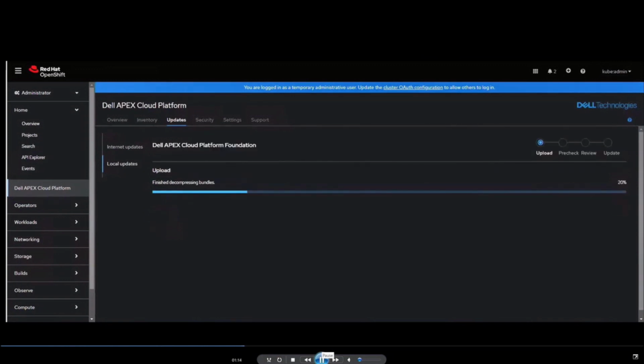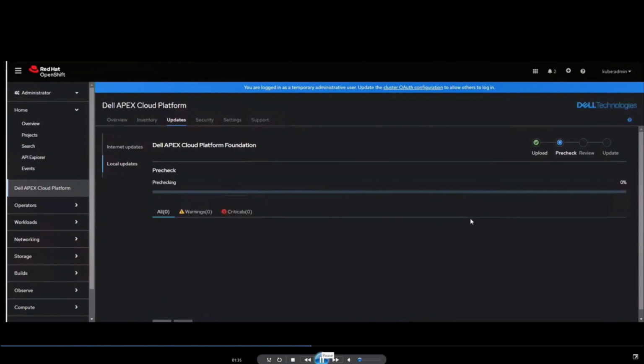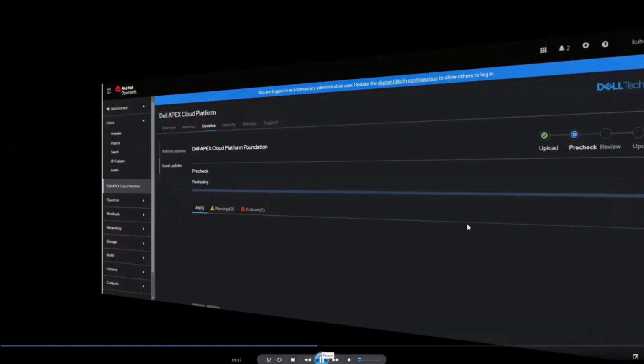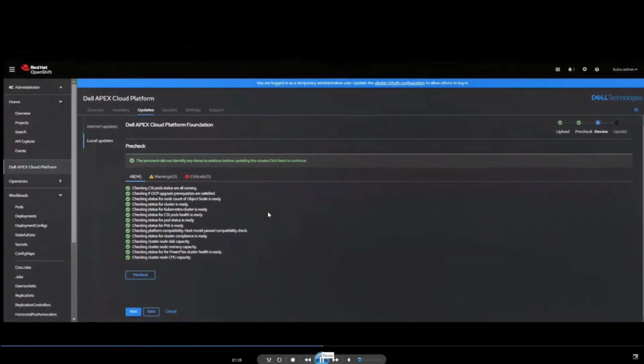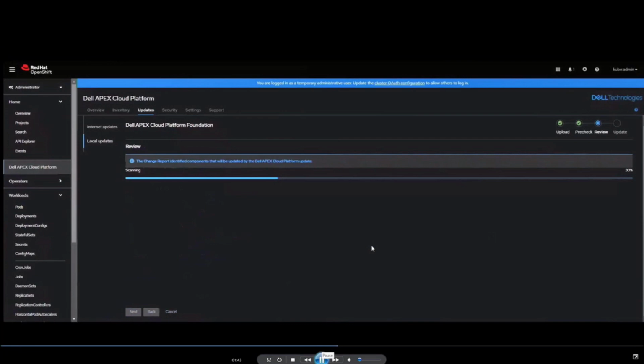But the idea is once the bundles are uploaded, we're going to decompress them and go through validation, make sure everything's good. Next is the pre-check process. What we're going to do is check the cluster health to make sure that the cluster is in a state where we even want to attempt to update it. If something's wrong, we're not going to proceed with the update until it's remediated.